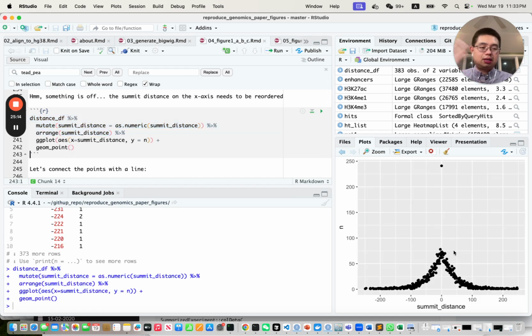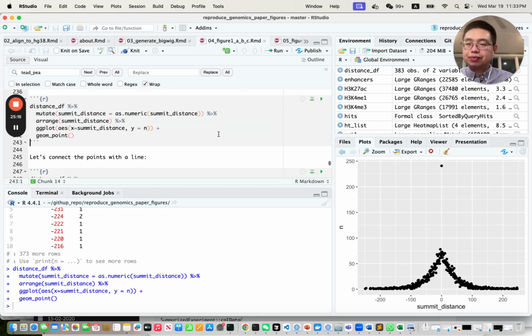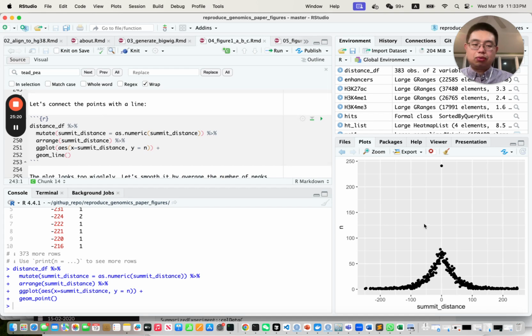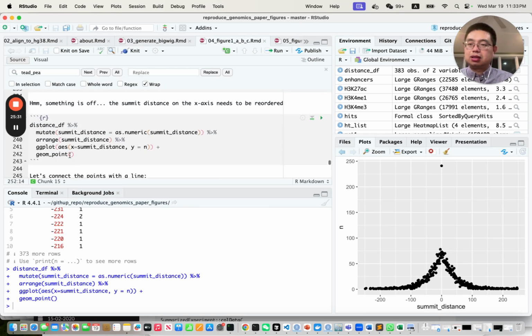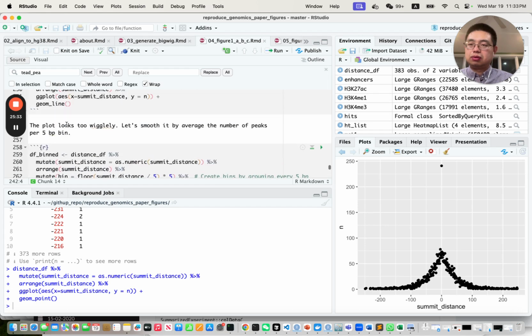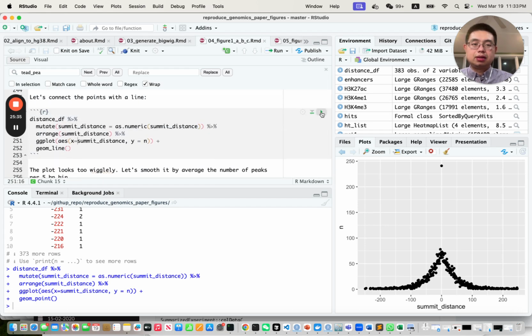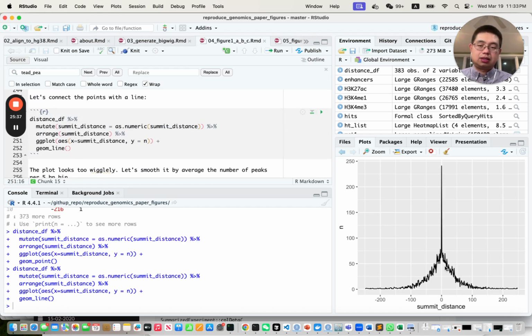Now you see this is more like the line plot that we see in the figure. Now we can connect the points. Right now it's just a dot plot, a scatter plot. We need to change that into a line. Instead of using geom_point, we use geom_line here. We do this, now you will see this.